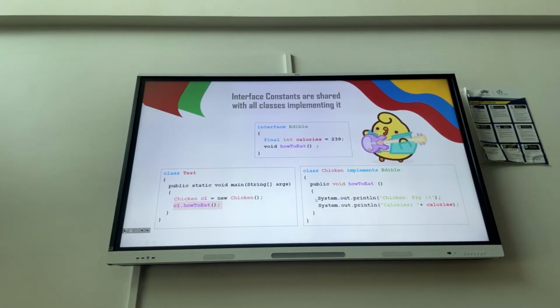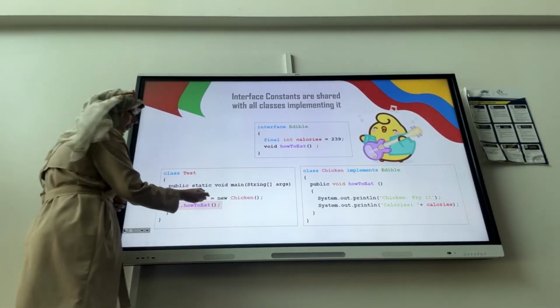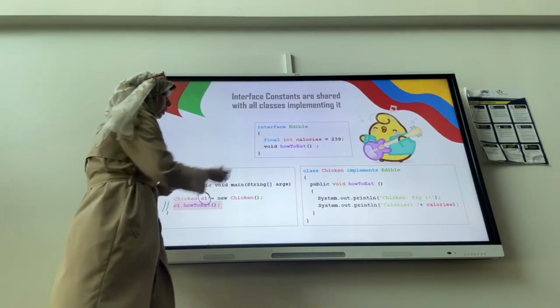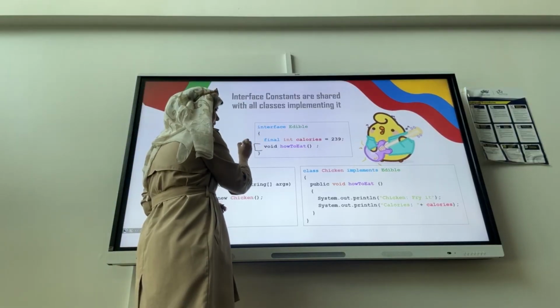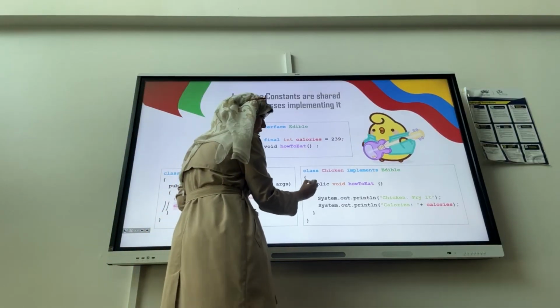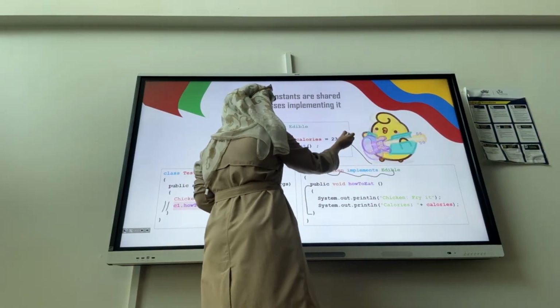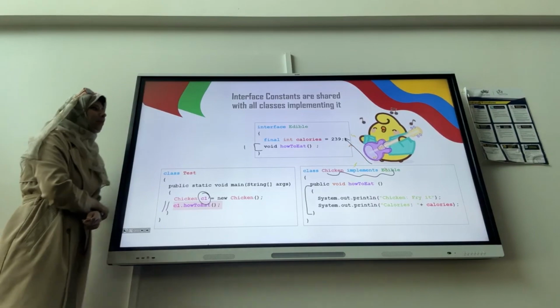Okay, let's look at this one. We said we have an interface. We have two classes, right? One has the main method, and the other here has the how to eat method. Again, this is just an instantiation of this object and also a call for the how to eat method. Again, this is how it's declared. No implementation, but this is how it was implemented since this class here implements the edible interface.